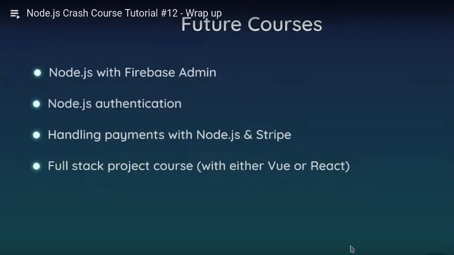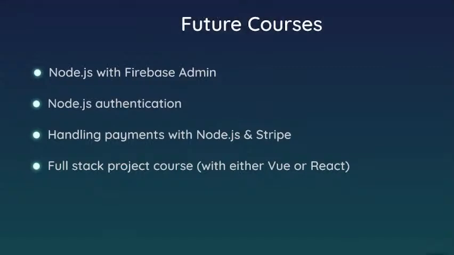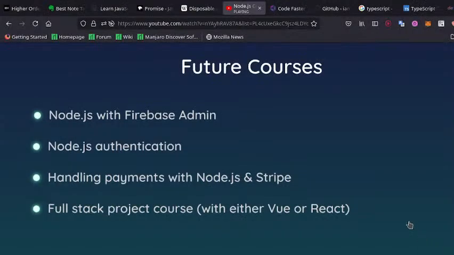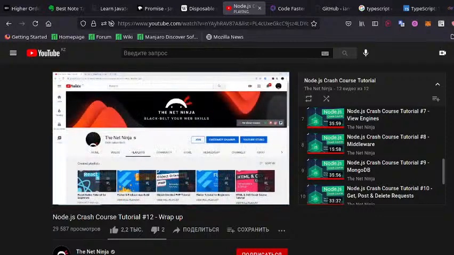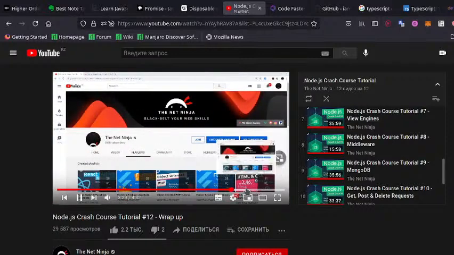And like I alluded to in the very first lesson of this course, I will be doing more advanced future courses on Node pretty soon too. So that might include Node with Firebase admin, some kind of authentication flow with Node.js, making payments with Stripe using Node, and also I'll probably do a full stack tutorial using either React or Vue on the front end as well. So then, my friends, I really, really hope you've enjoyed this series.